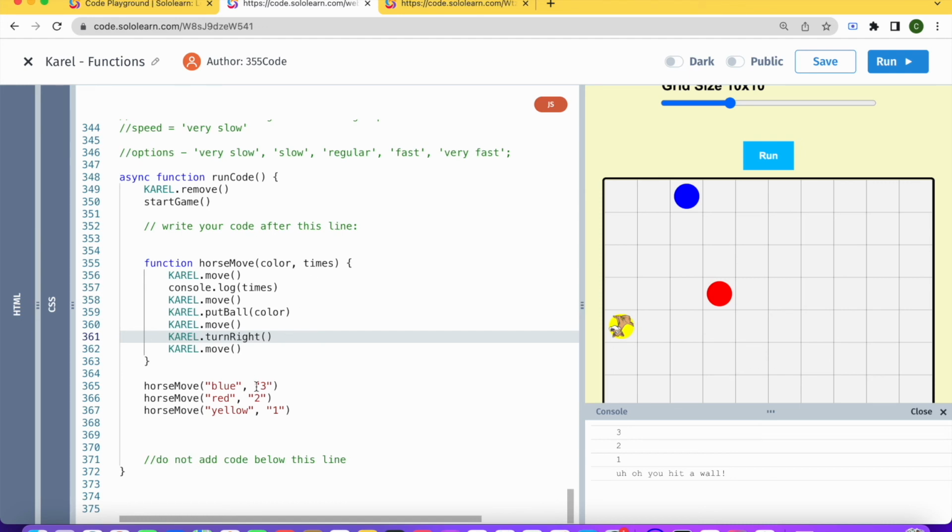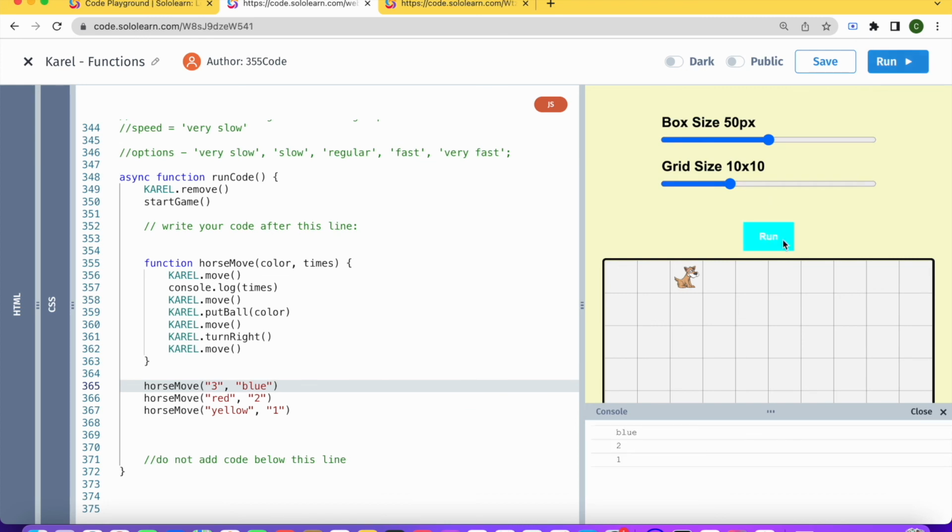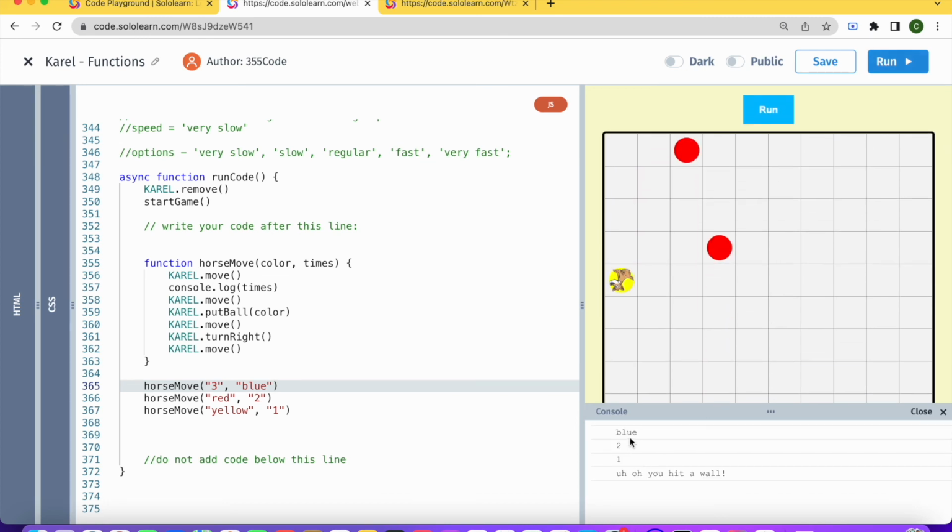But if I accidentally switch these around, okay, let's say I do 3, and then here I write blue, and then we run our code, okay, then it'll console blue, but it'll put down a red ball because red is the default for put ball, okay?